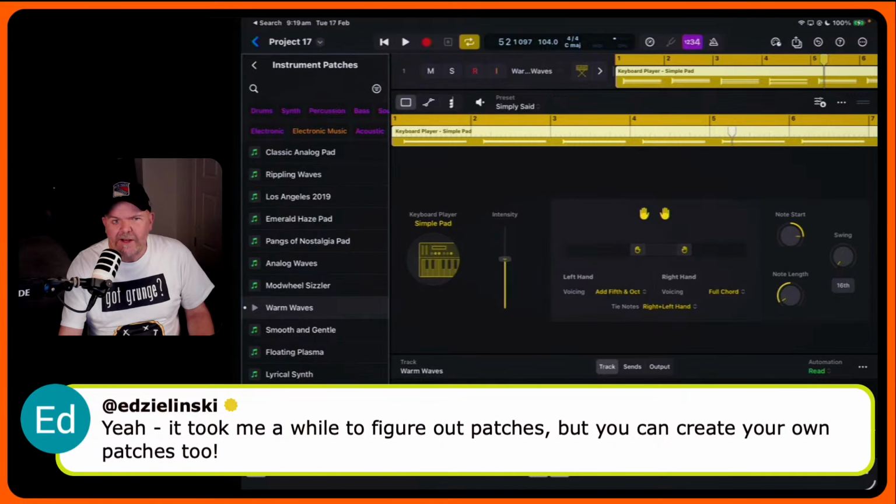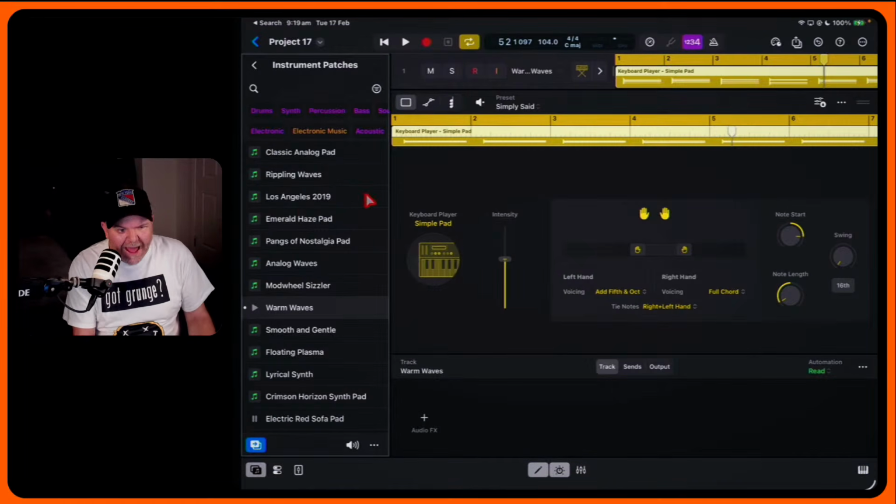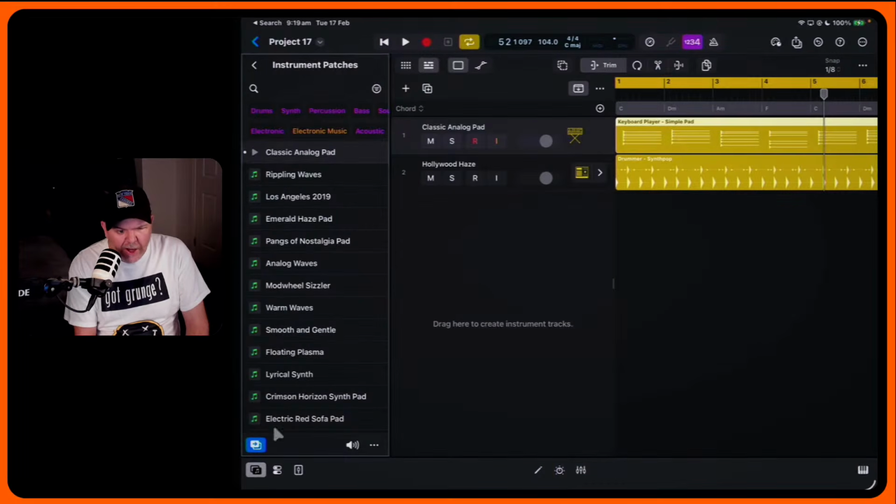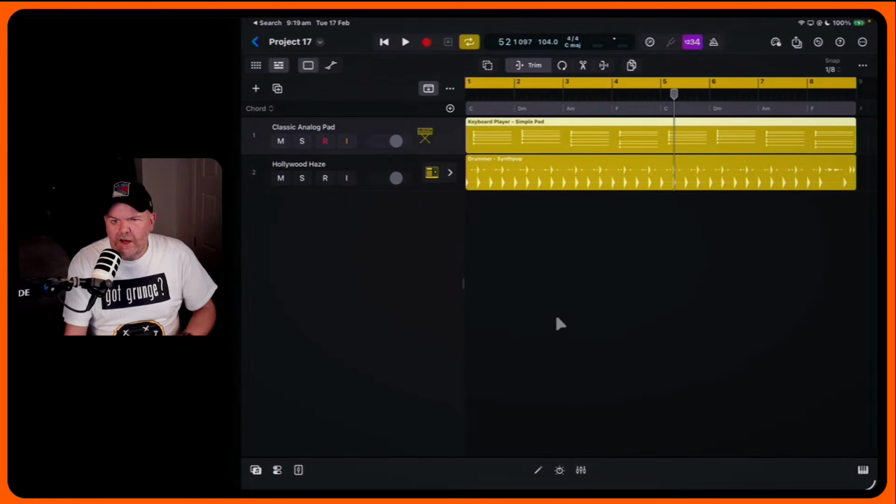Because yeah, you can actually come in here and do the tweaking and then save it out. If you want to make your very own pad and you want to tweak some of the settings and change up some of the synth sounds, you can do that. We'll go back to the classic analog pad because I think it works best for the demo purposes here that we're going with. All right, let's reset.